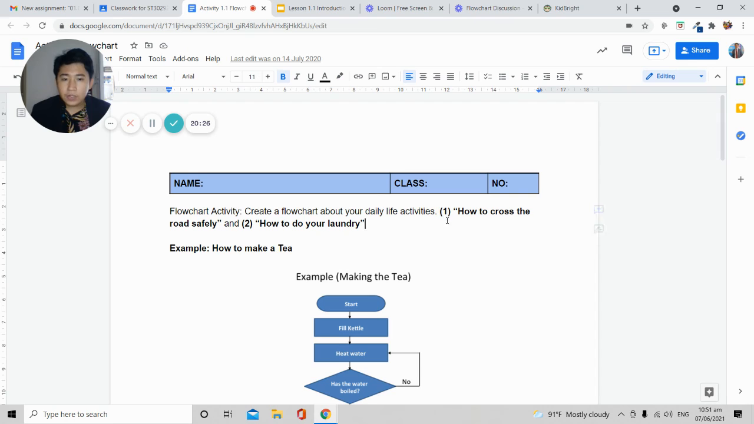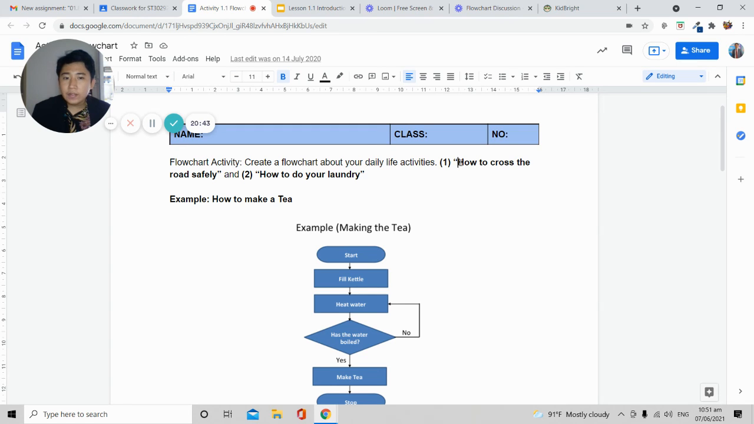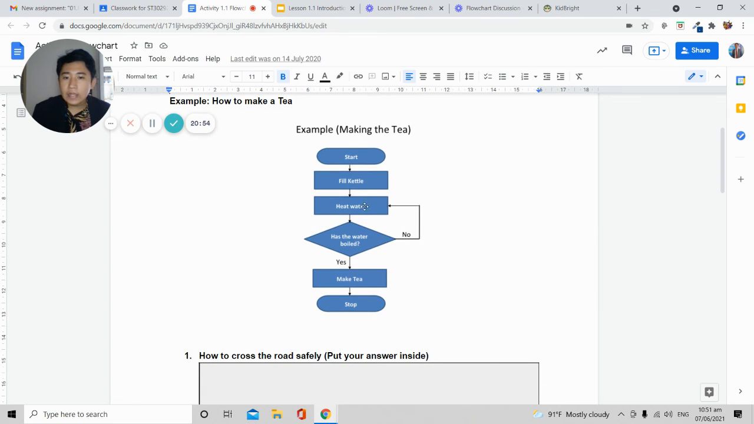So number one, flowchart: how to cross the road safely. That's the first one that you're going to create. And then number two, how to do your laundry. Okay? So what are the steps that you will do to cross the road safely and to do your laundry? I have here an example on how to make tea. Okay, start, fill the kettle, heat the water, and then has the water boiled? If no, heat the water again, and ask the question again, has the water boiled? If yes, make the tea and stop.